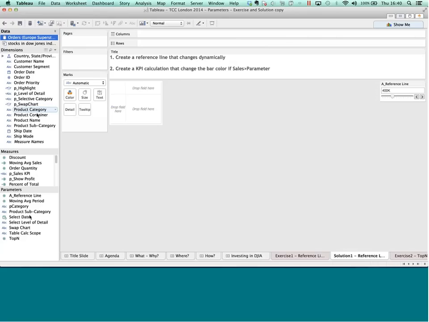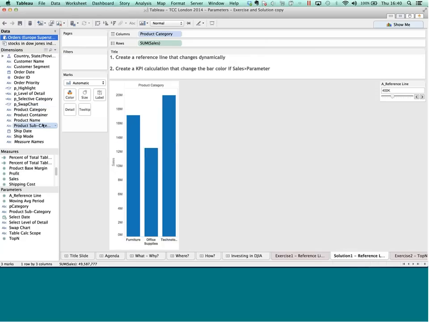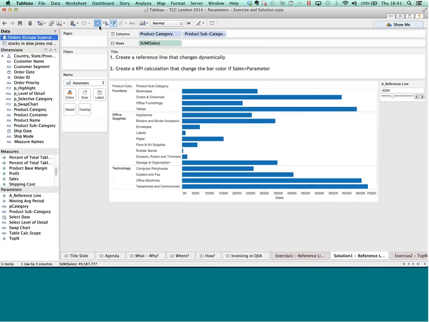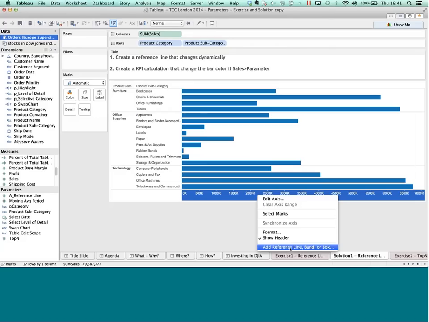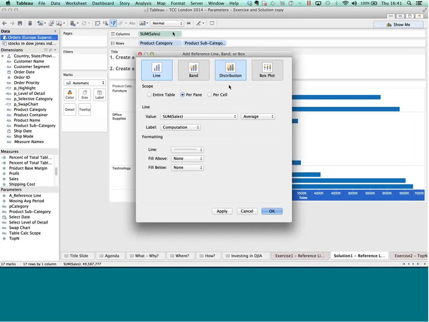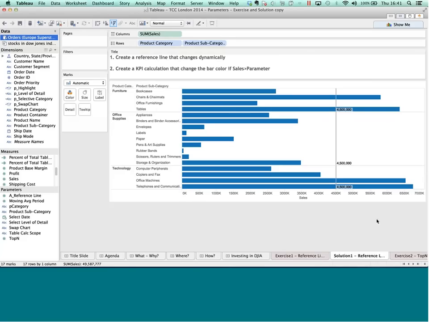We start off with sum of sales for the bars, and we'll have a look at this by product categories, product subcategories, inverted. And the first step now is let's show a reference line. Reference lines are easy to create. I'll start off by showing a constant one. We'll set the reference line at $4.5 million. Now we can see the reference line directly on the visual.